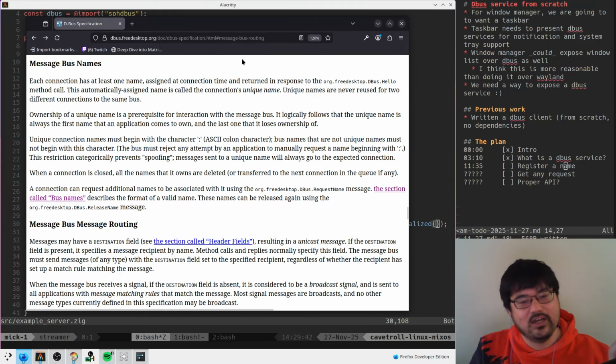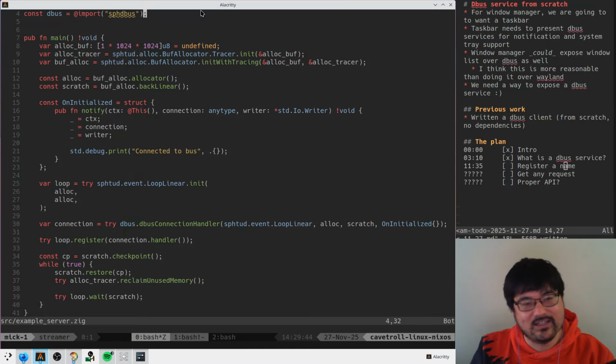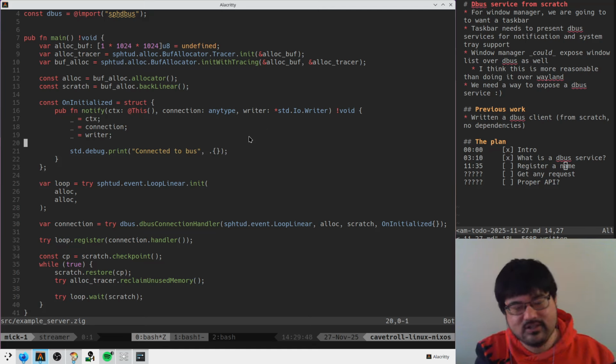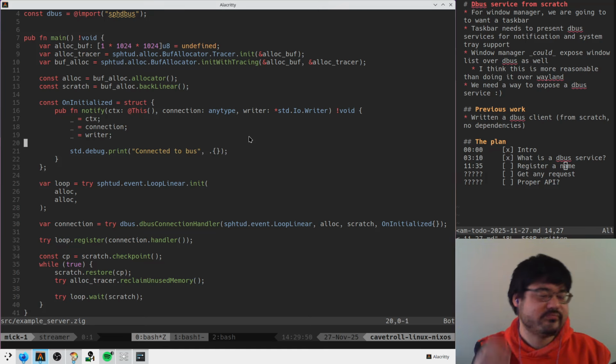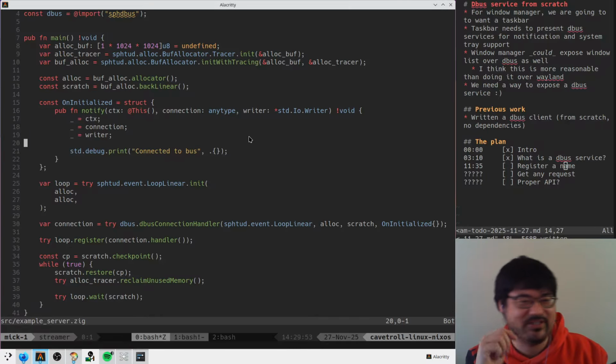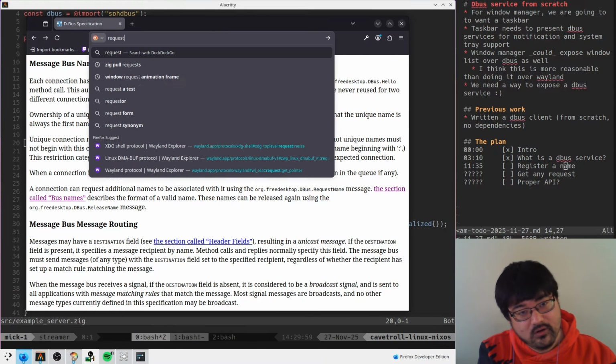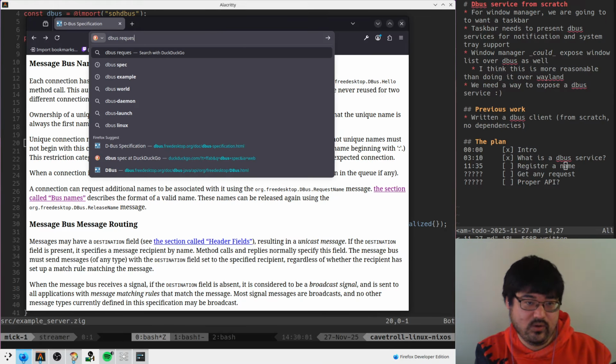I just don't think that I should need to have a DNS record to make a dbus service. They're completely unrelated. So I guess we'll just pick a name for now. But I don't like this. But that's okay. So we are supposed to call request name somewhere. So where does that come from? Dbus request name.